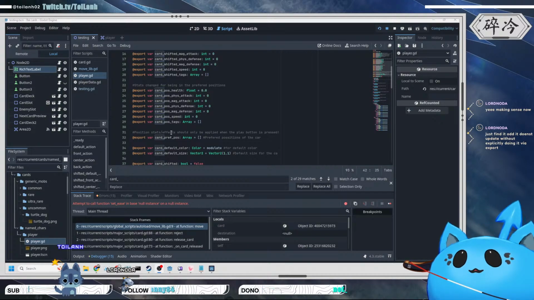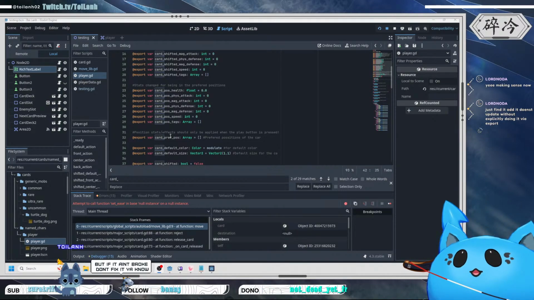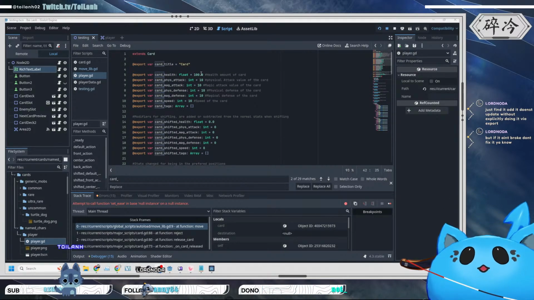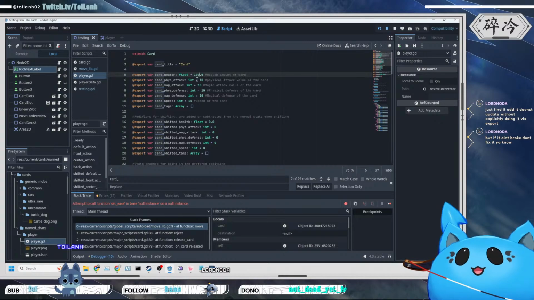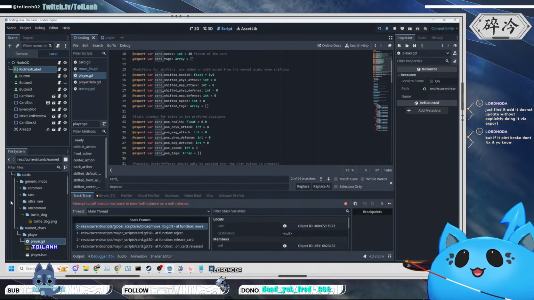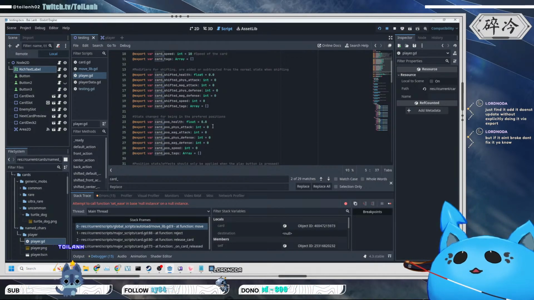I just find it odd it doesn't update without explicitly doing it. Oh, no. I can update this value here, and that will update the card. But it will update all cards following that type, right?